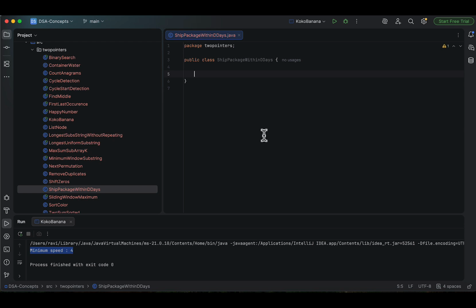So let me remind you what we're going to do in this. I'm going to apply binary search on the answer space, where capacity ranges from the max weight to the total sum. For each mid capacity, I'm going to simulate the shipping using a greedy approach. If it is possible within D days, I will try to minimize the capacity further. Otherwise, I will try to increase the capacity. Okay, so for this, let me create one static method first.